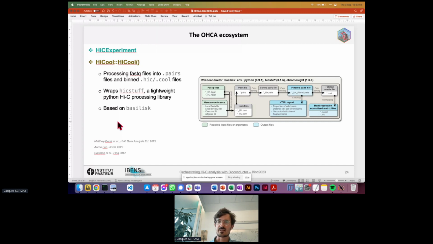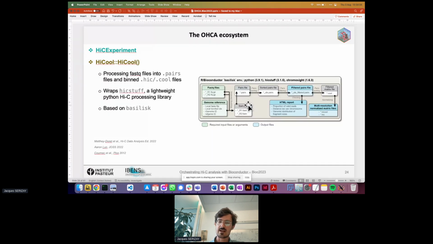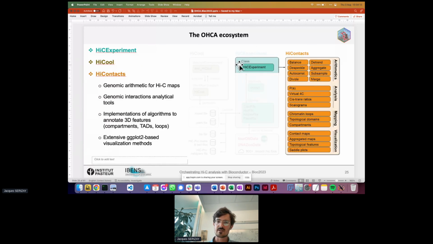Similar to the ICE. Okay. And so once you have these .hic or .cool files, you can, as I explained, import them in R using the HiCExperiment package. And once you have these HiCExperiment objects, the package HiContacts is here to provide you with some analytical tools. First, you can do some genomic arithmetics for Hi-C maps.